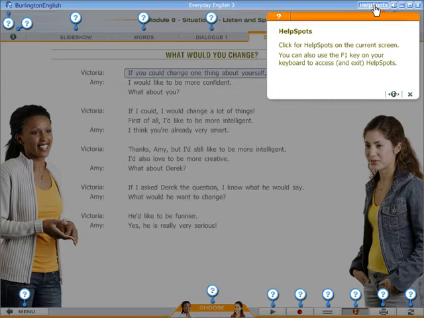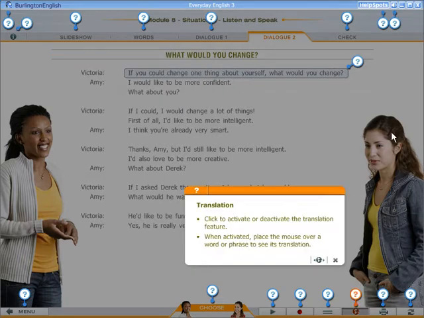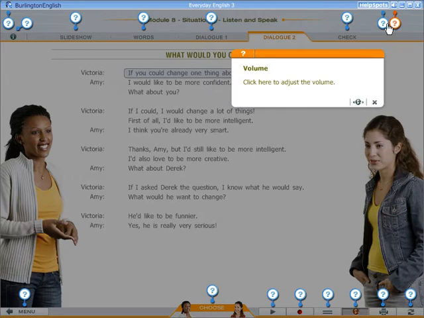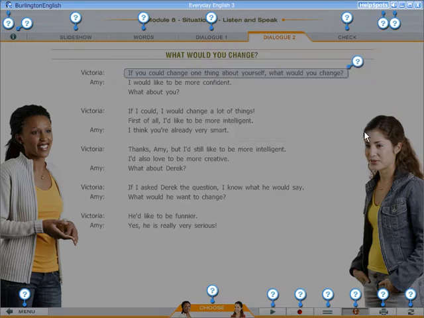In Help mode, the screen freezes, turns gray, and help spots appear. Click on a help spot to display its help text. Click on the translation button within the help text to view help in your language. To turn help mode off, you can either click on the Help Spots button or click anywhere in the gray area.